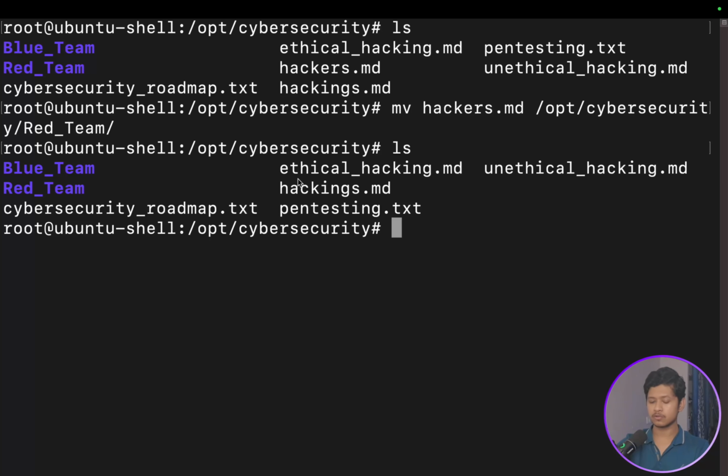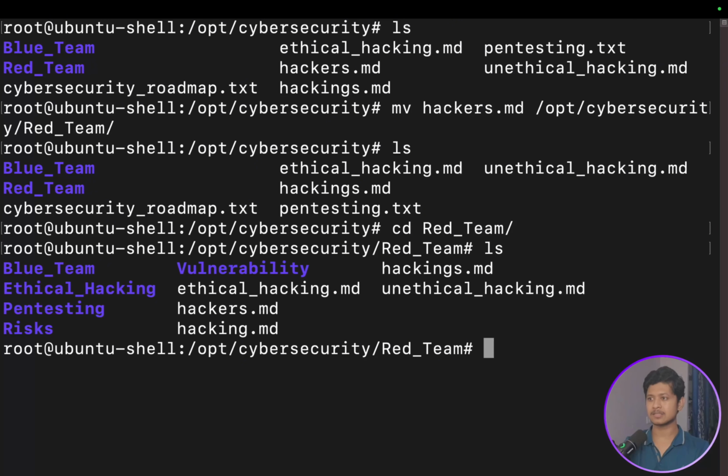And where did it move? If we navigate into the red team folder and hit ls, you can see that there's a hackers.md file here. We moved it from the cybersecurity folder to the red team folder using the mv command. I'll clear the terminal up again so that we can get to know more about the mv command.